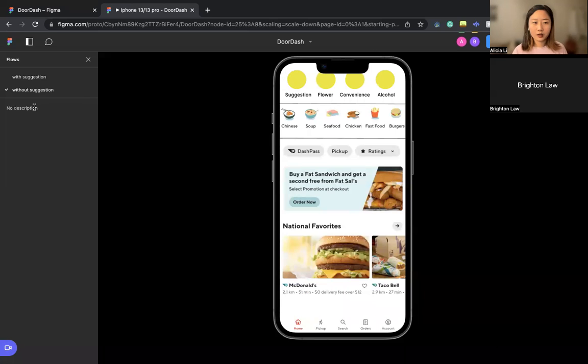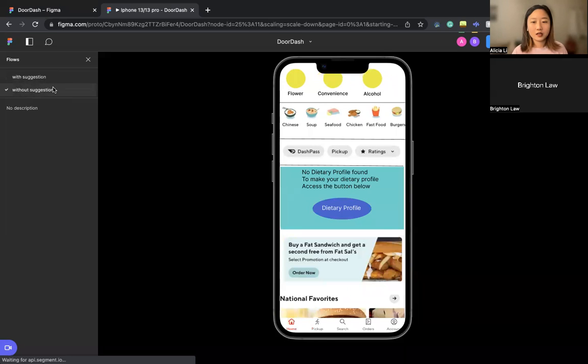One thing about the users that have not completed the survey is that they're not forced to build a dietary profile if they don't feel like it. This is not a window that you cannot close. This is just one section on the homepage that the users can always ignore if they don't feel like having a dietary profile.